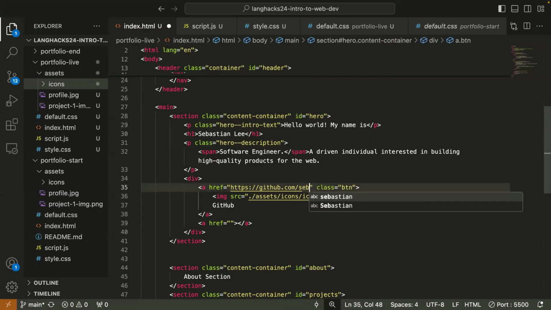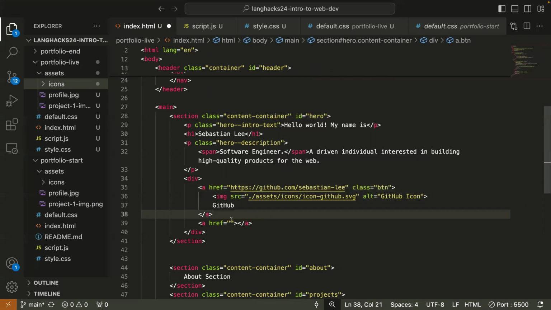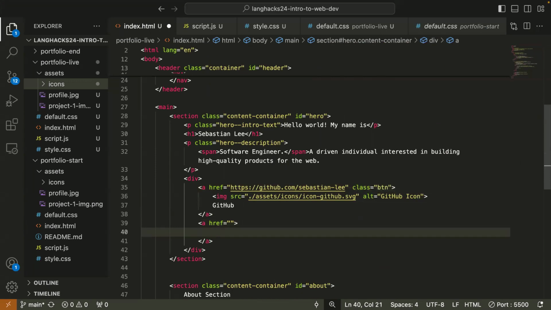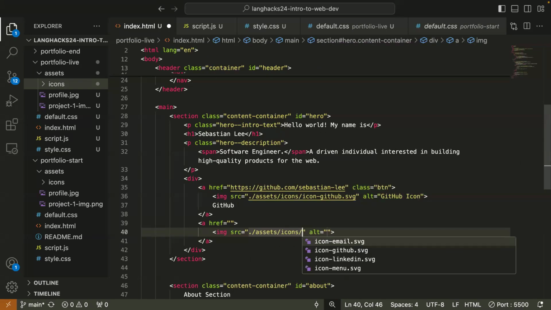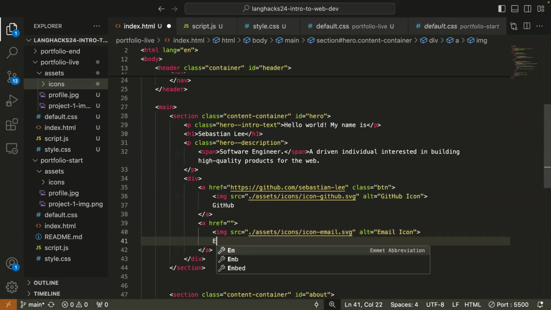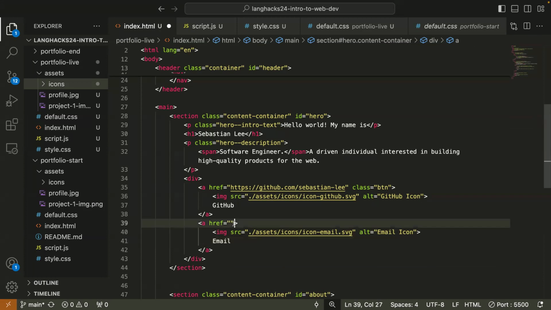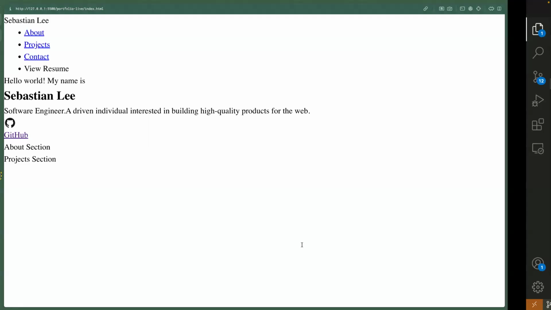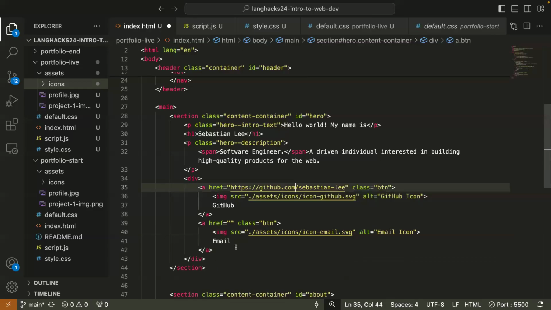I would just go ahead and change this to Sebastian Lee, just to make sure it's consistent. And we have the email later on also. Image src, do the same thing, assets, icon, icon email.svg, like email icon, and alt is just email, and class is button here. So it's the same class. It's GitHub and email. We would assume it's the same button, so we use the same class.